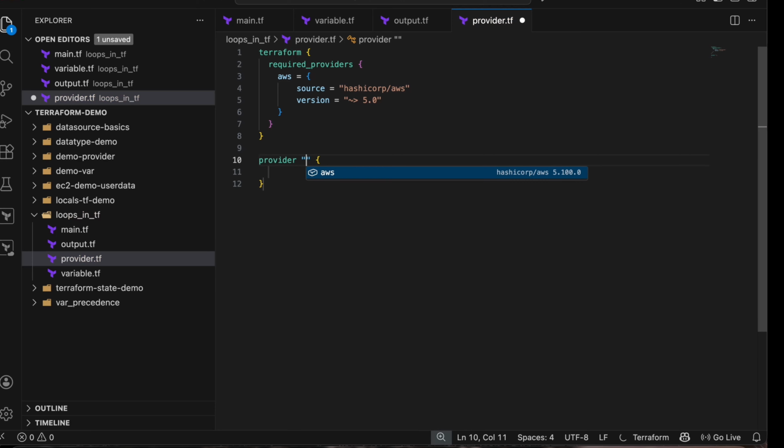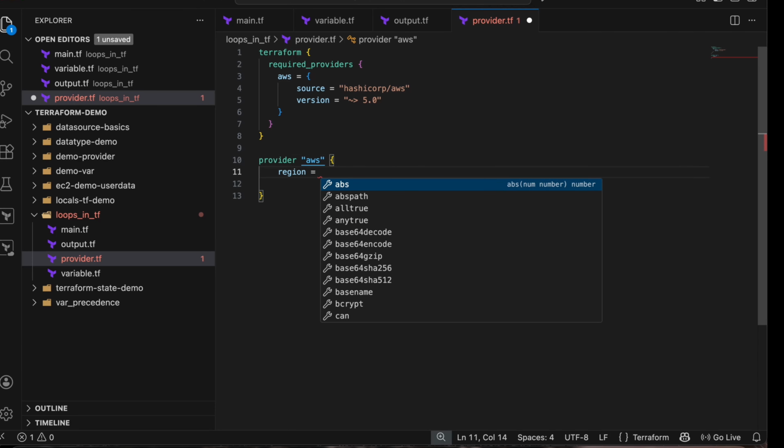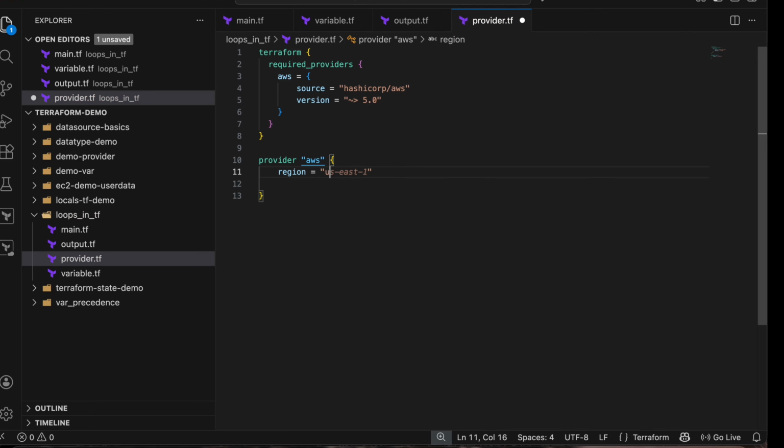And then you have to give the provider as aws, and here you have to give the region. You can take it as a variable, but let's hard code us-east-1. Just save it. So that's all you have to do in the provider.tf. Let's go to the main.tf.